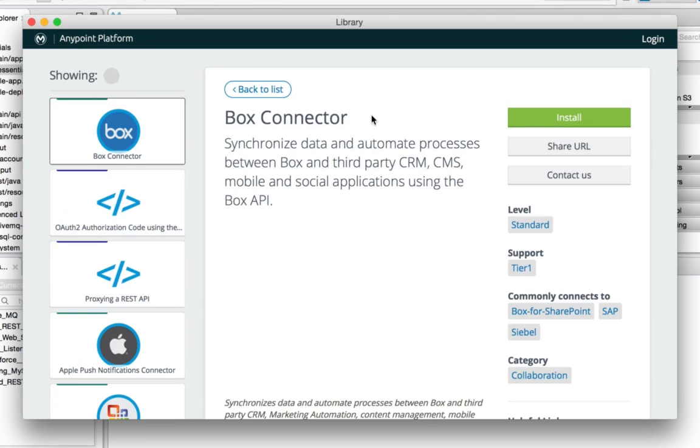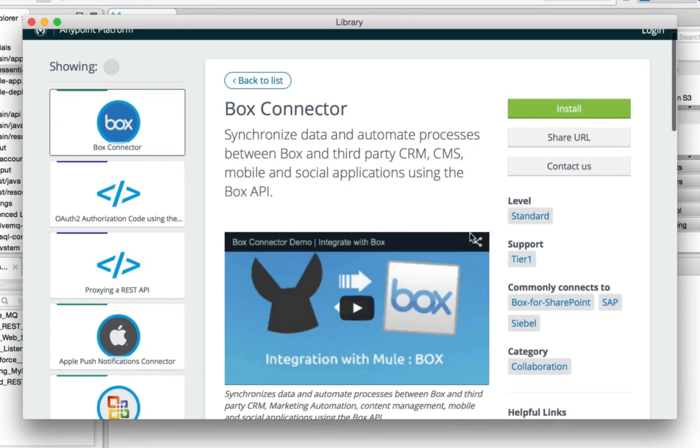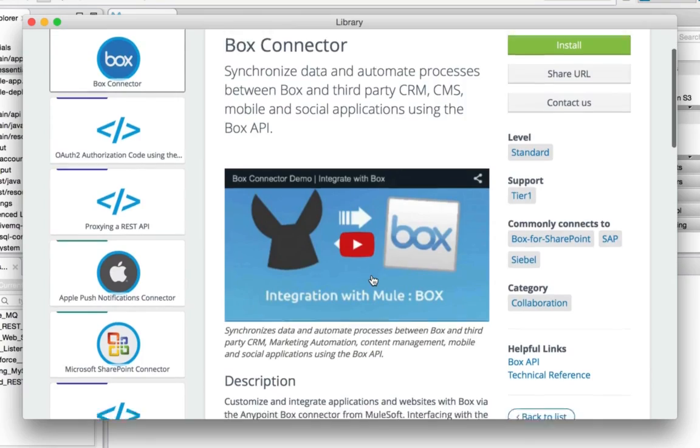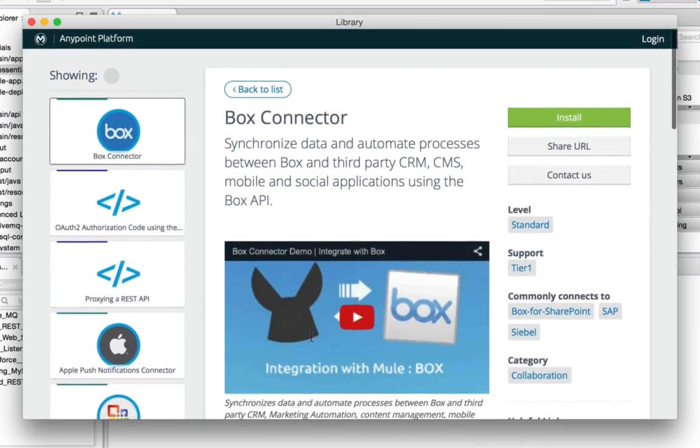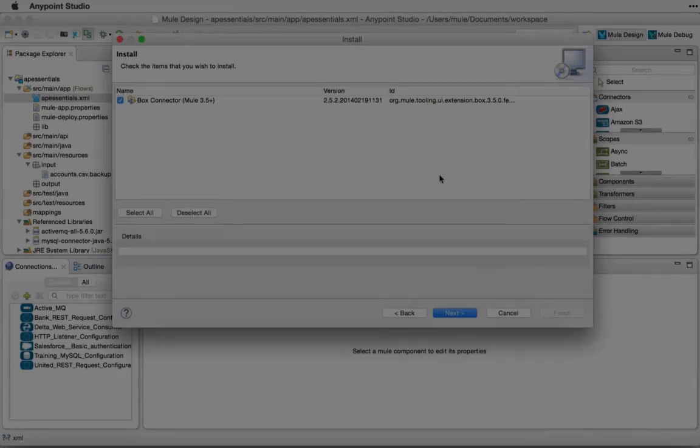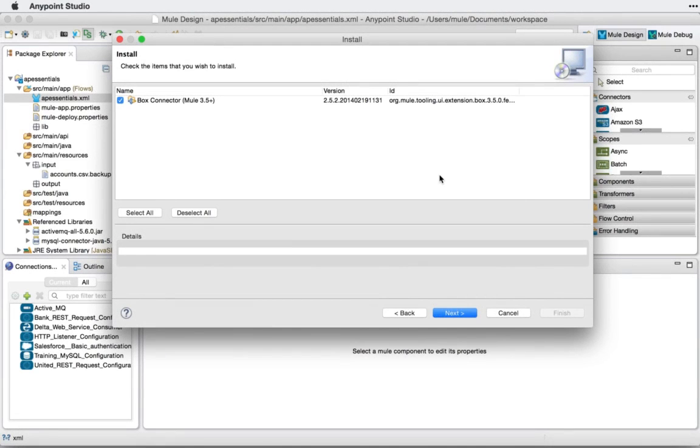I can select this Box connector. I can see what level of support that Box connector is on. I also have a little introductory video on how to integrate with Box, some description details around the connector itself, and so on. Now, once I've decided that I want Box to be inside of Anypoint Studio, I'll simply click Install. Essentially, the Anypoint Exchange doesn't actually store anything in a repository. It really just acts as a reference to where these items live.